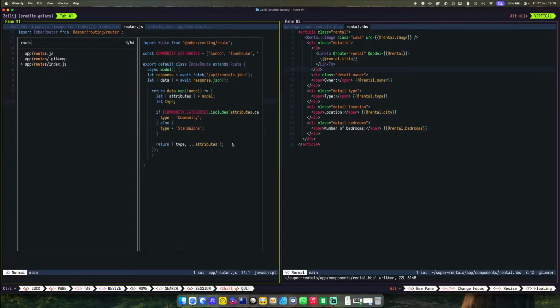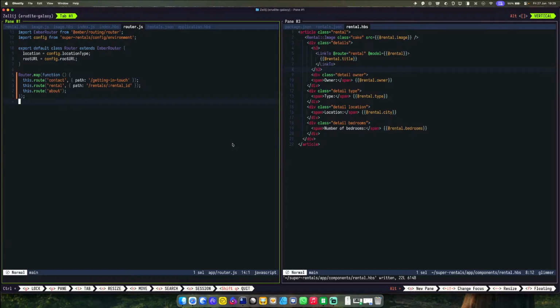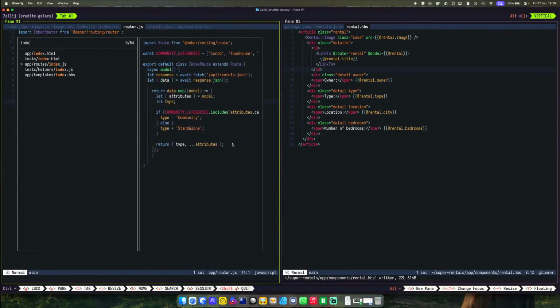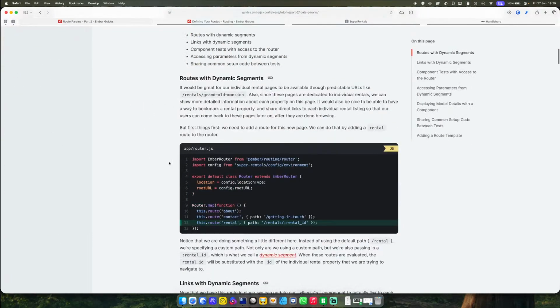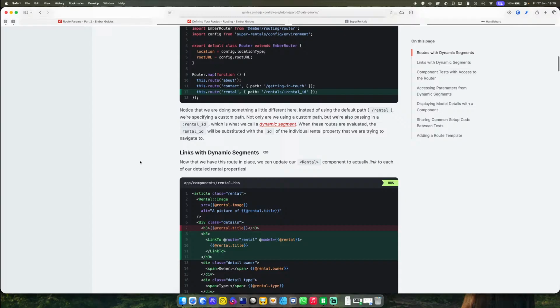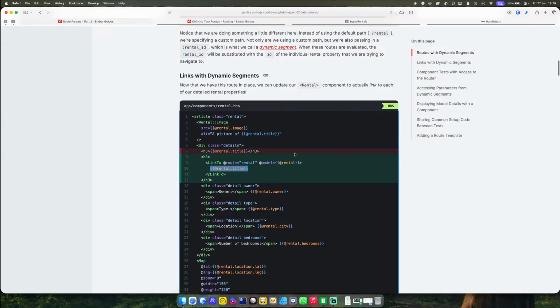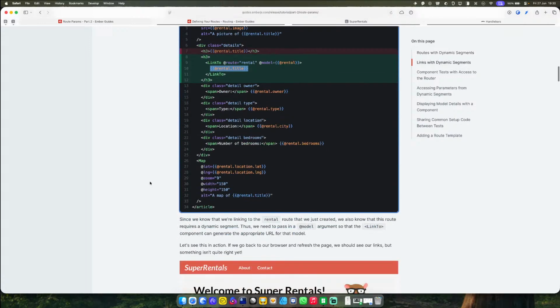Route. So we route for index. I can't remember how we did that, where did we put that? Is that in here? Yeah, it is. Did they say to move that over? Weird. So yeah, link to route rental, model rental title. That's magical. That's very magical.